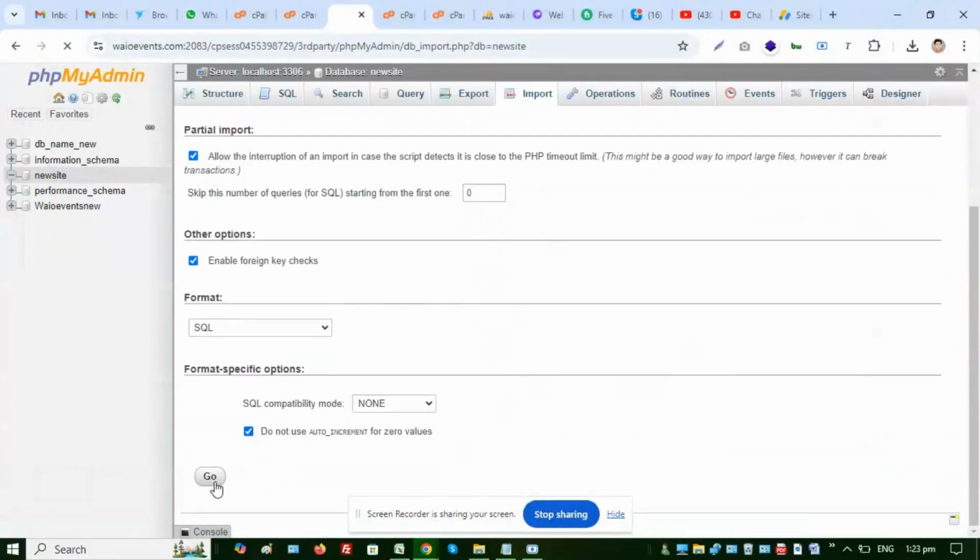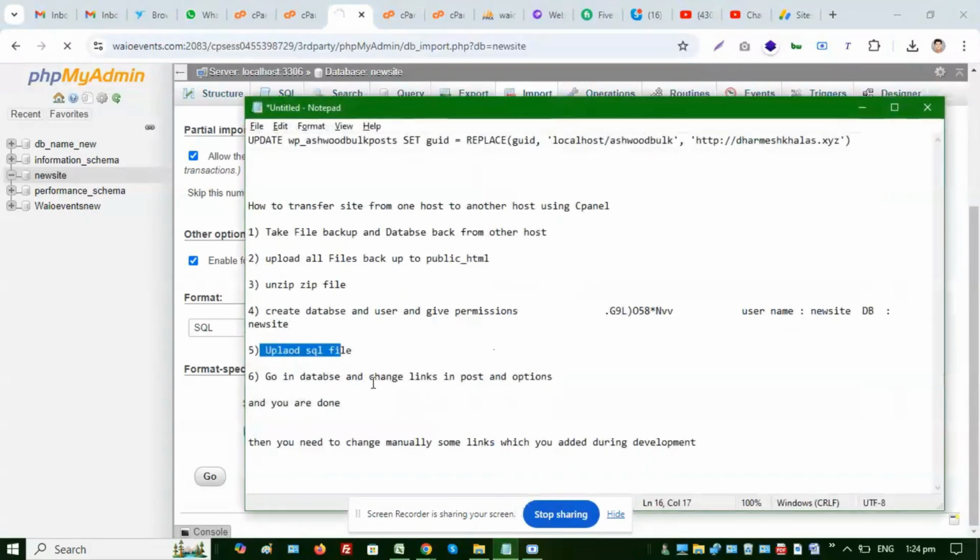It will be imported, but actually I already imported, as I said, in db_name_new. So I'm using that database. Let's suppose your database has been imported. Okay, then you need to change the ID and password in your wp-config file.